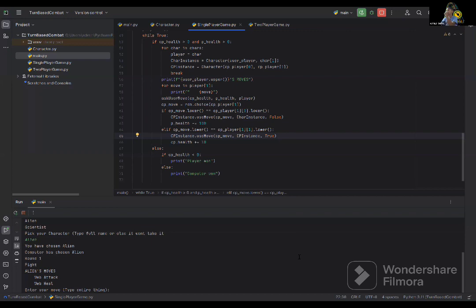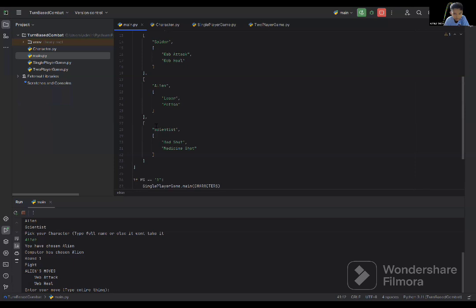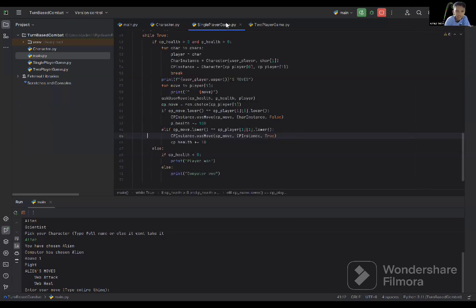Okay. So what we're gonna do is, give me a second. Okay. So what we have here is CP instance dot use move and everything like that. We have web attack and web heal, but there should be a problem in here. No, there is no attack in there. Let's look for where we could have some potential problems. We print out the moves, right? User underscore player dot moves. Okay, alien does not have those moves.